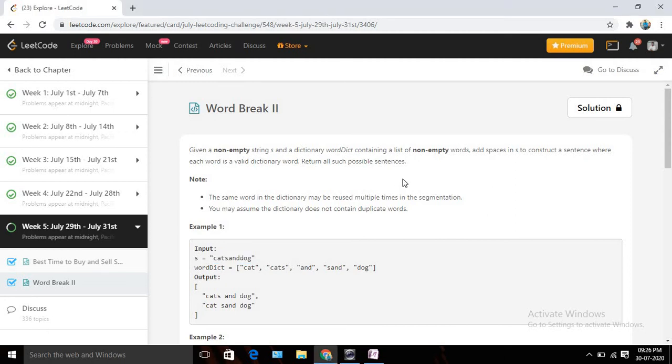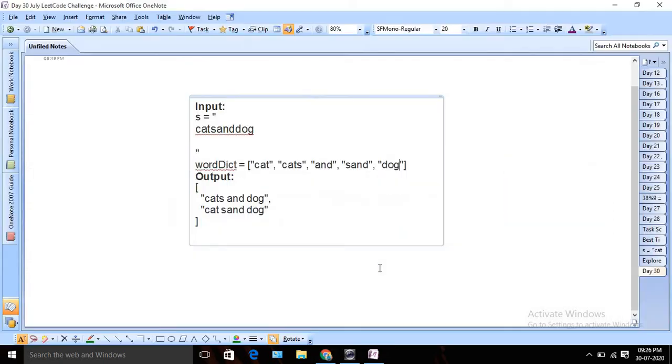Today we are going to solve the day 30 of July LeetCode challenge. So today's problem is Word Break II. If you read the problem statement, it's saying that you will be given two inputs. One is an input string, and another will be a dictionary or list of strings. Then you need to find the output.